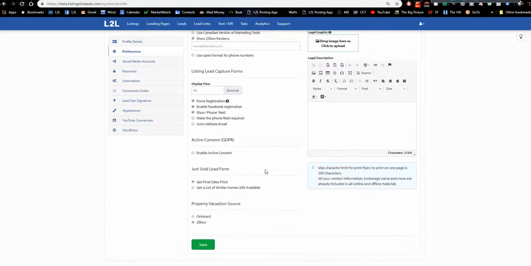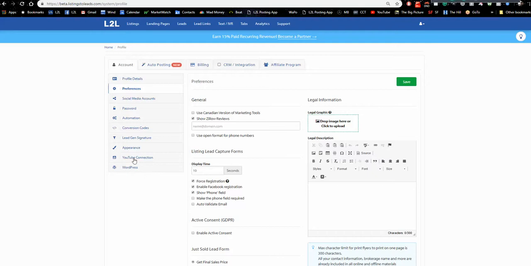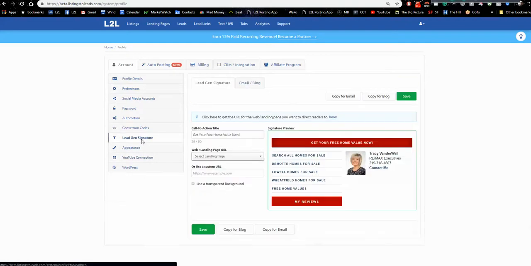Yeah, exactly. And then there's a property valuation source, and you'll see we have two: Onboard Informatics and Zillow. And so in our tools where we can offer a free home value, those are your choices of the data behind those values. Okay. And then one other cool thing is this lead signature bar.